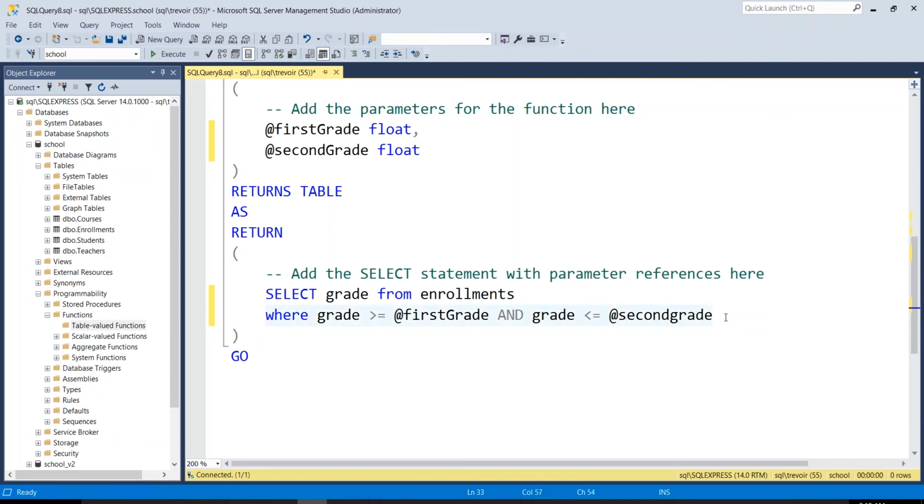So I can actually write right under this line where grade, and then say between, so we see where grade between value one and value two. So value one would be our first grade, and then we have the keyword AND, and then value two would be our second grade.